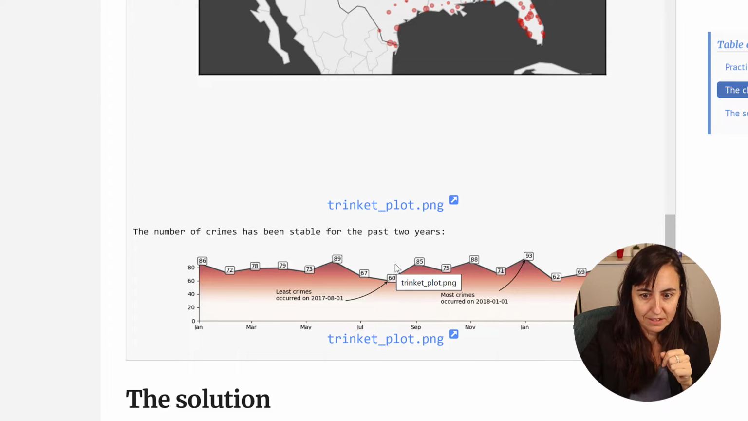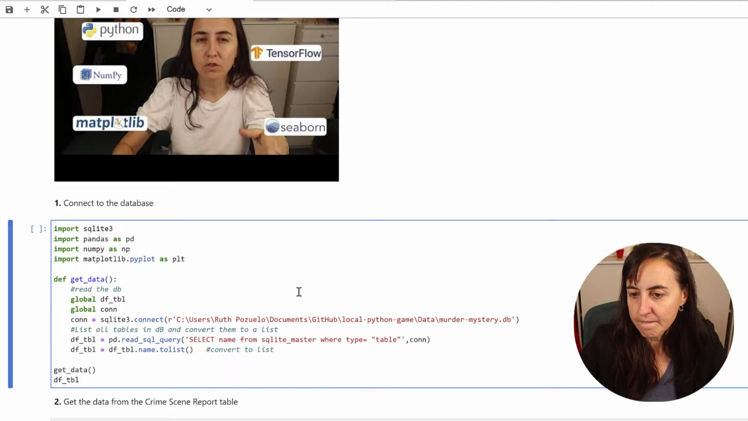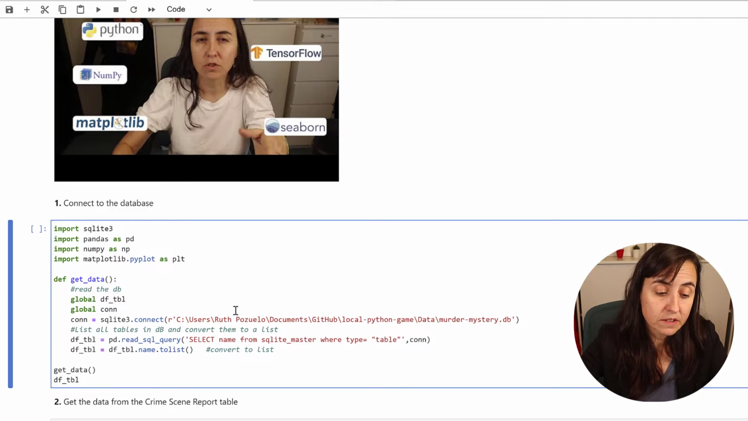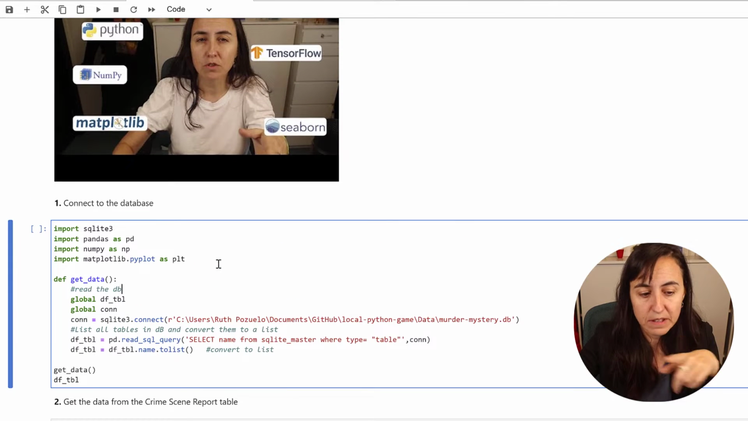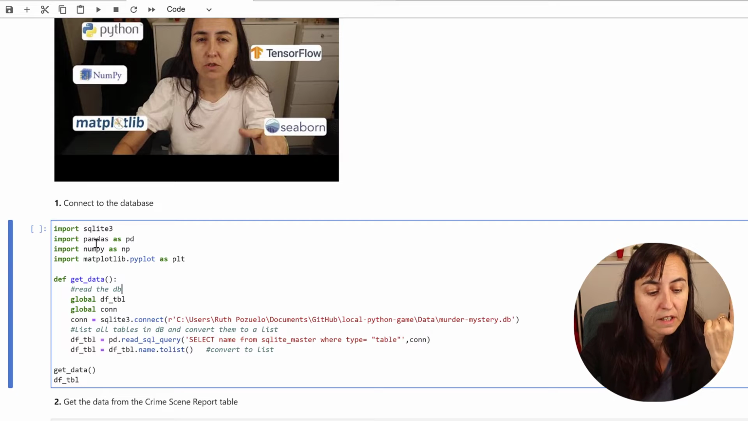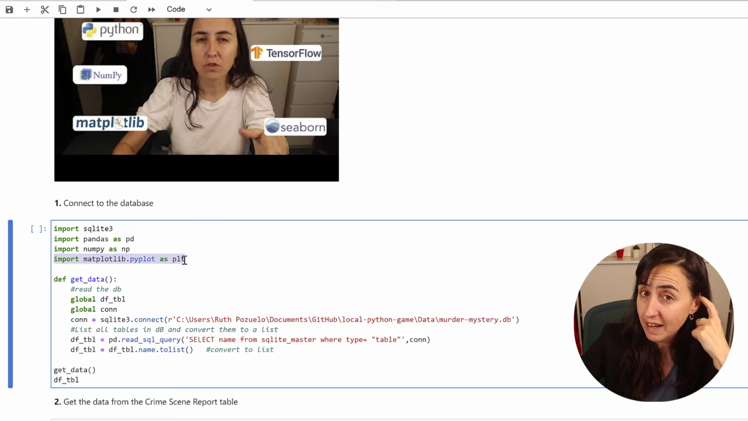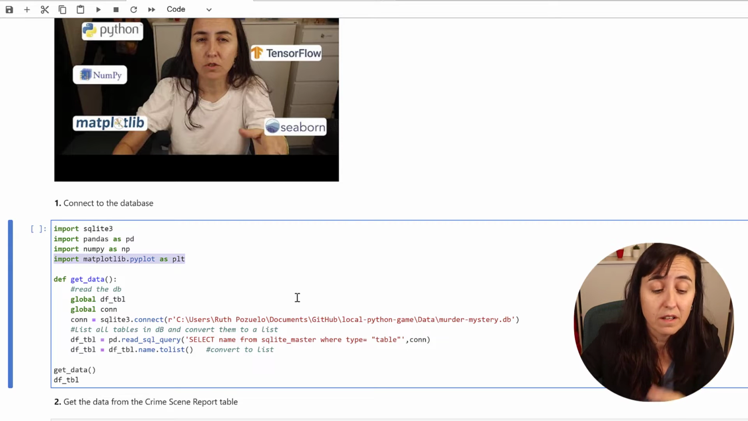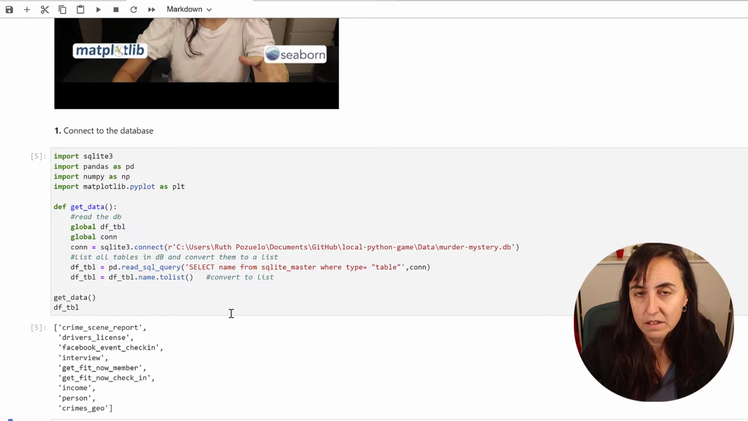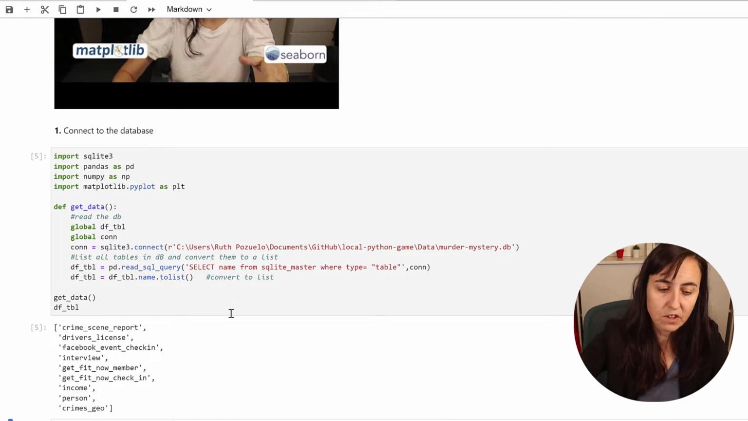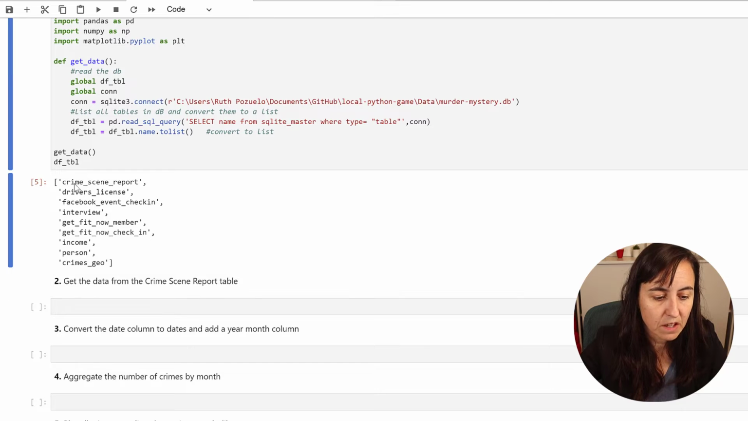So let's get started. Okay, so the first thing that we need to do is to connect to the database and grab the data. The initial libraries that we're going to use are SQLite, pandas, NumPy, matplotlib. We will need to add a little bit more libraries, but I like adding them as we go along so you see where they are used. So if we execute these, we get connection to the database and it returns the tables that are available. It's actually quite neat when we're calling them so we know what they are called.